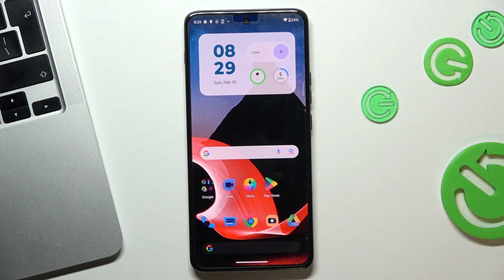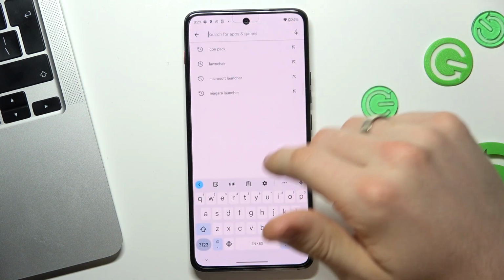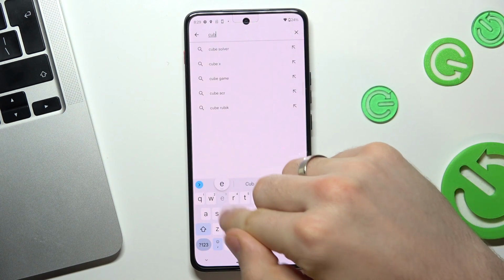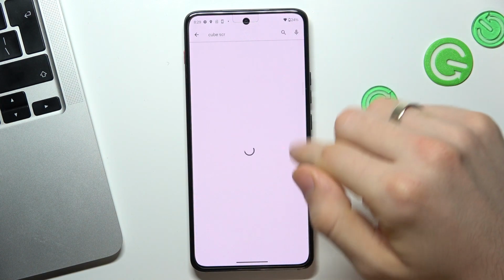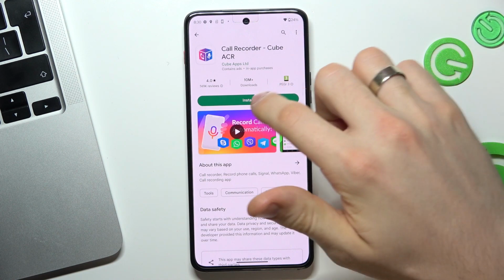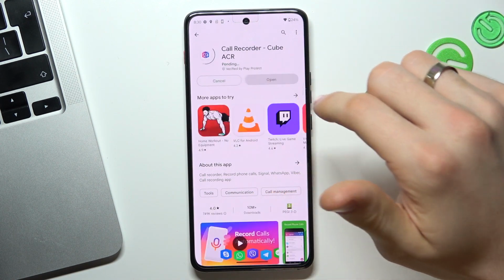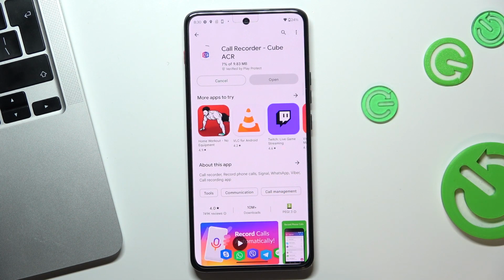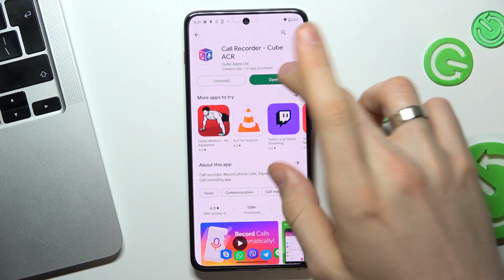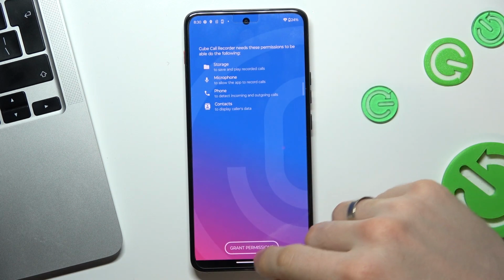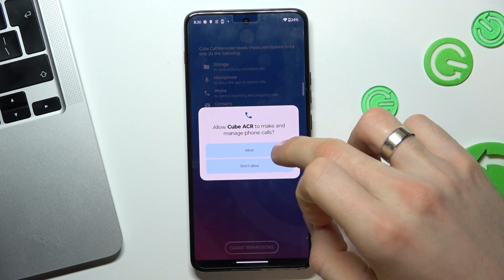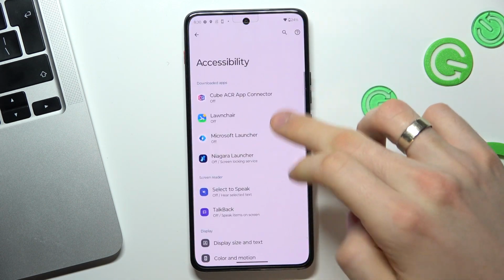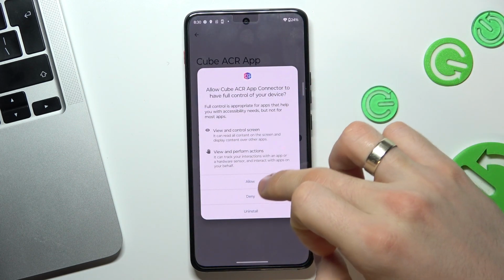But if you have not this feature here, you can use third-party applications. I suggest use Cube ACR. Find this app and click install. Click open. Next, grant permissions while using allow. Enable app connector, Cube ACR, enable allow.